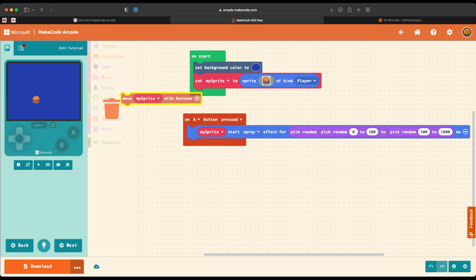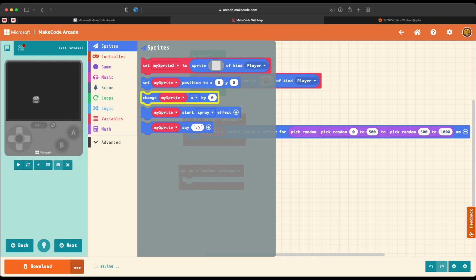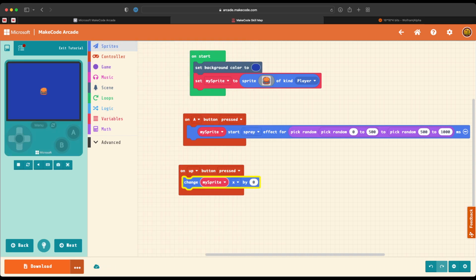But if I get rid of that and I use controller and I say something like on up pressed, what should I do? Okay, this is going to drive you guys crazy. Okay, so every time I hit up, it's moving up by 1 pixel, but if I hit down, nothing happens because I would have to make a corresponding one of these for down, left, and right. Okay, does that make sense?